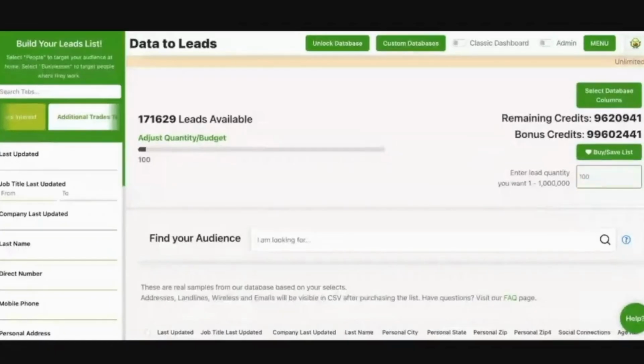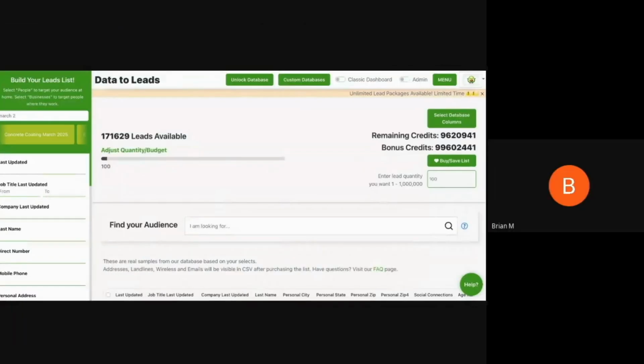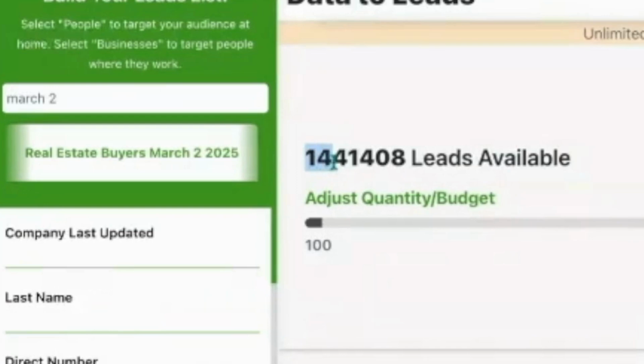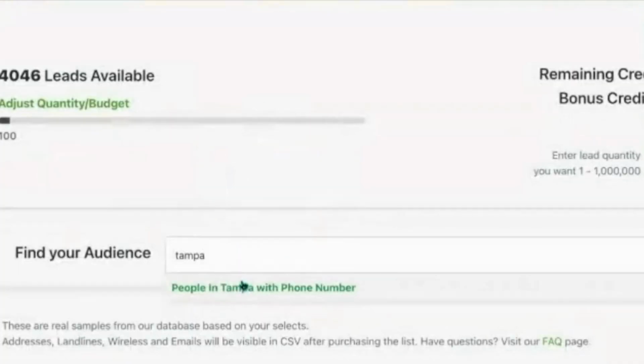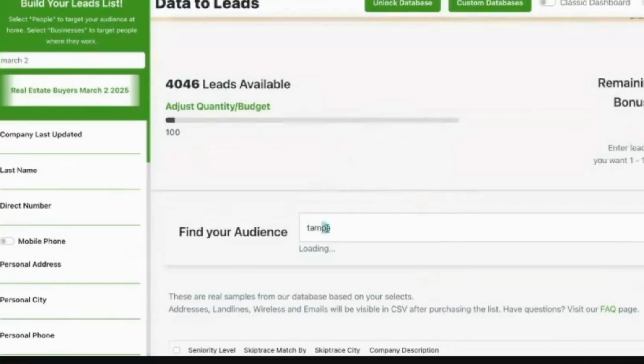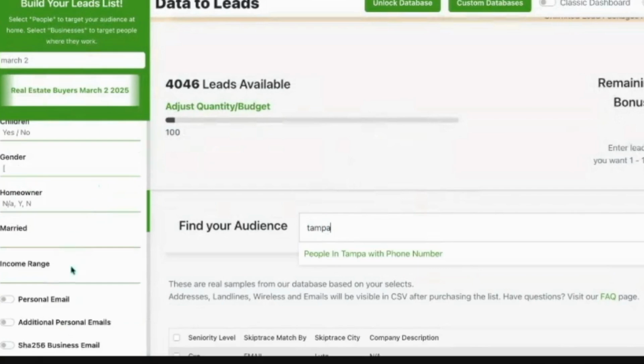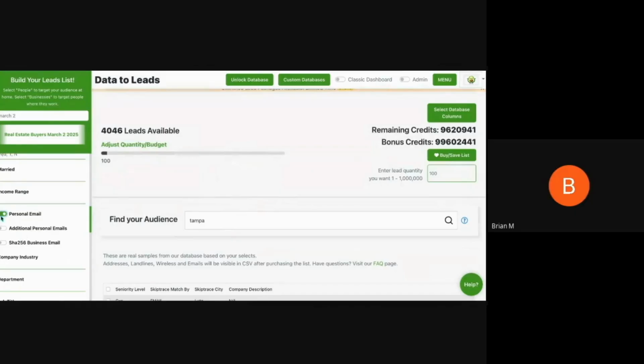As long as I have this database turned on for myself, we'll be able to take a look. So here's my database, 1.4 million people that Googled to buy a home. And now I have the list already pre-saved. Whether you're white labeling or using it for yourself, you have this feature. So now you don't have to go through all this over and over and over again. Build the list you want.